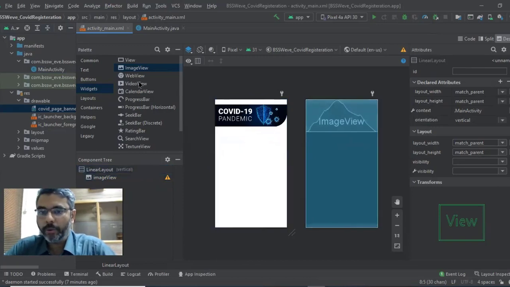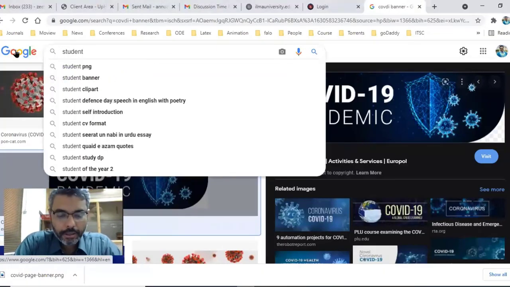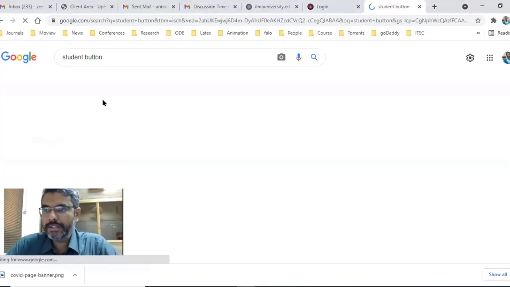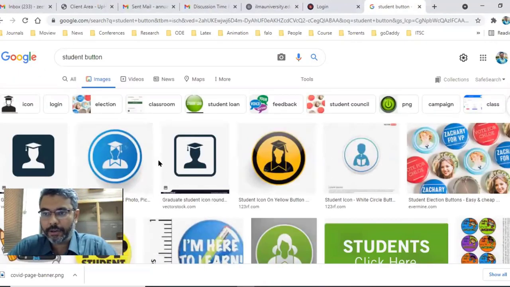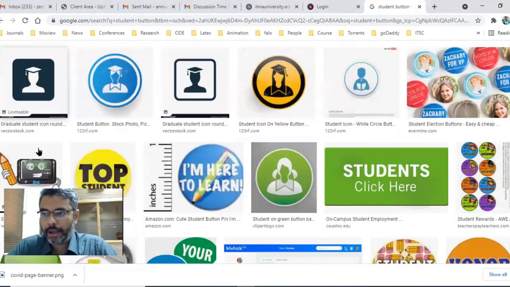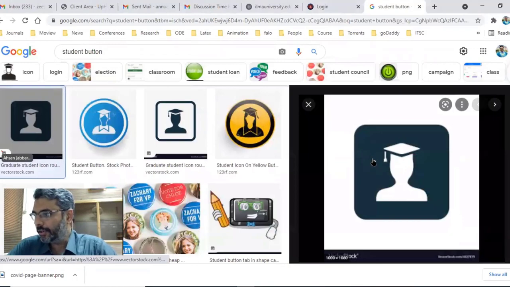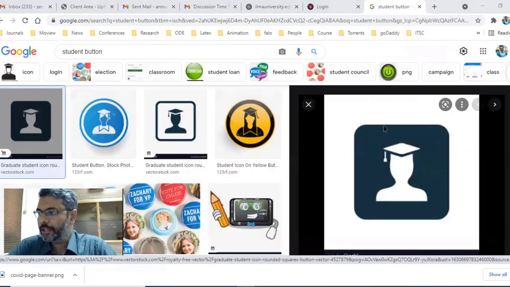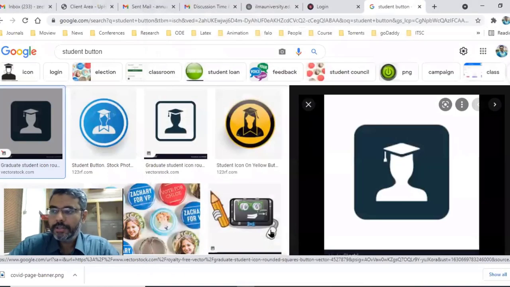Once you are here, now what I need is certain buttons. Okay. So you can use this thing. So I can come here and search for student button. I search for that. And here you go. So you see this, I have very nice icons available. So I can say, okay, I want to use either this or this. So let me use this one. So I click on this, right click, save image as, and I can say student, save it.